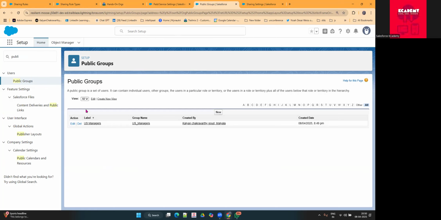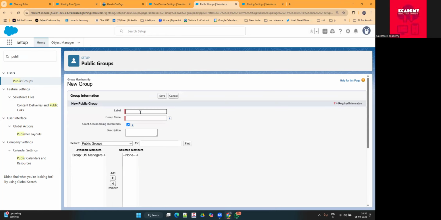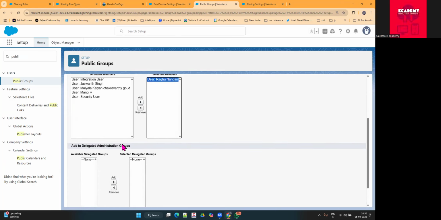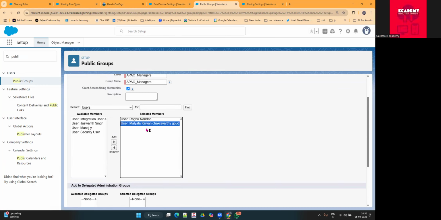Instead of roles, let's create another. First, we'll talk about these groups only, then we'll talk about roles. APAC managers. Okay, APAC managers, users, then it's Raghunandan. Then let me add myself. Even though I add myself, there is no use because I am a system administrator. I can access anything.